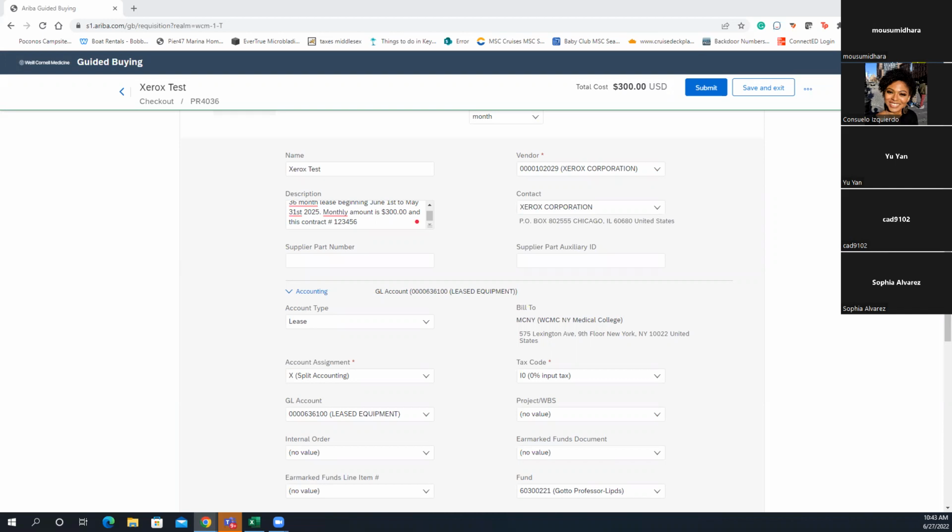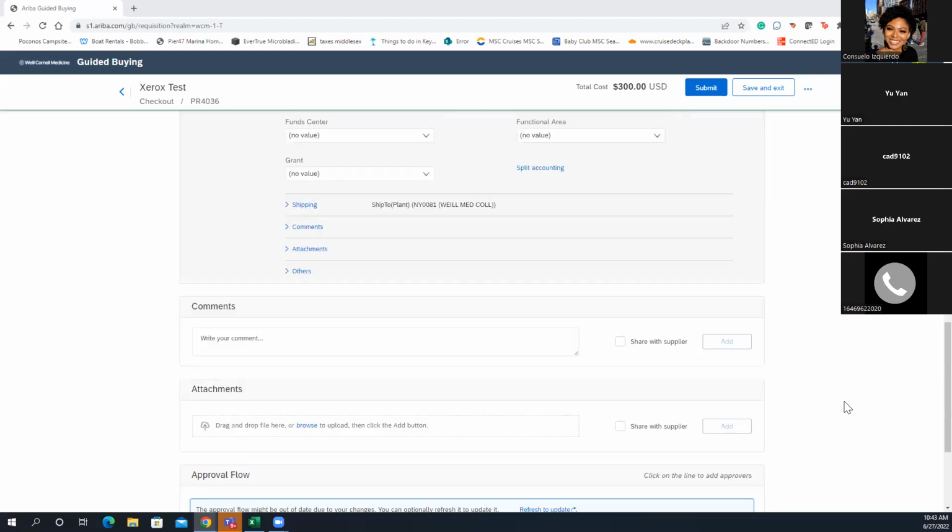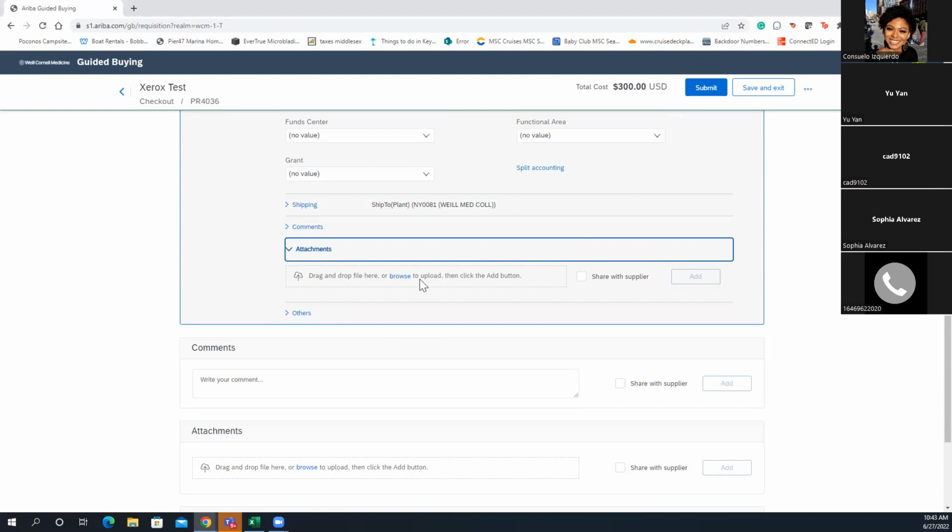Okay, and the next question was, do we upload the lease agreement? Yes, you do. I assume there's a tab somewhere where they can just attach the lease. Yeah, just go to attachments, and then go to browse, or you could drag it from your folder, and then you click on share with supplier, and then you click add.